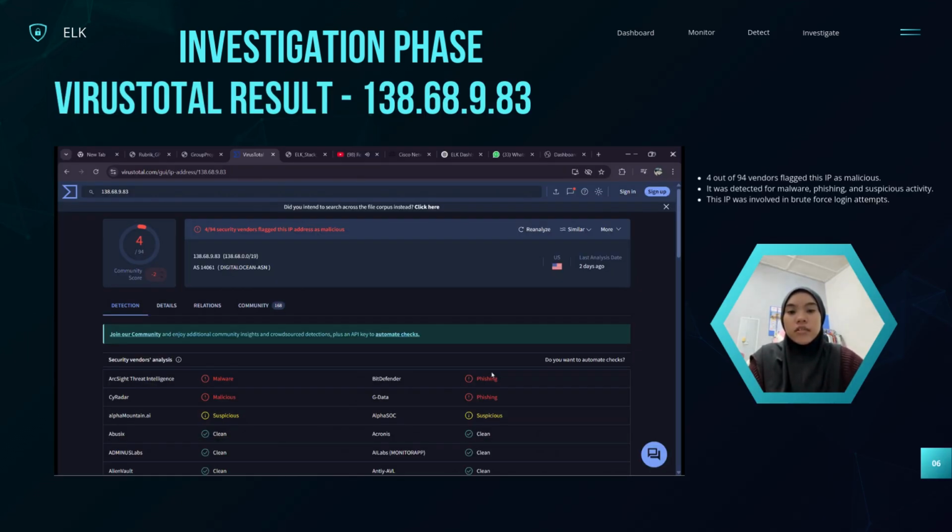So here is the result from VirusTotal. 4 out of 94 vendors flagged this IP as malicious. It was detected for malware, phishing, and suspicious activity. In our logs, this IP was involved in brute force login attempts. Since both VirusTotal and our own data flagged this IP, it is a true positive, which means it is a confirmed threat.